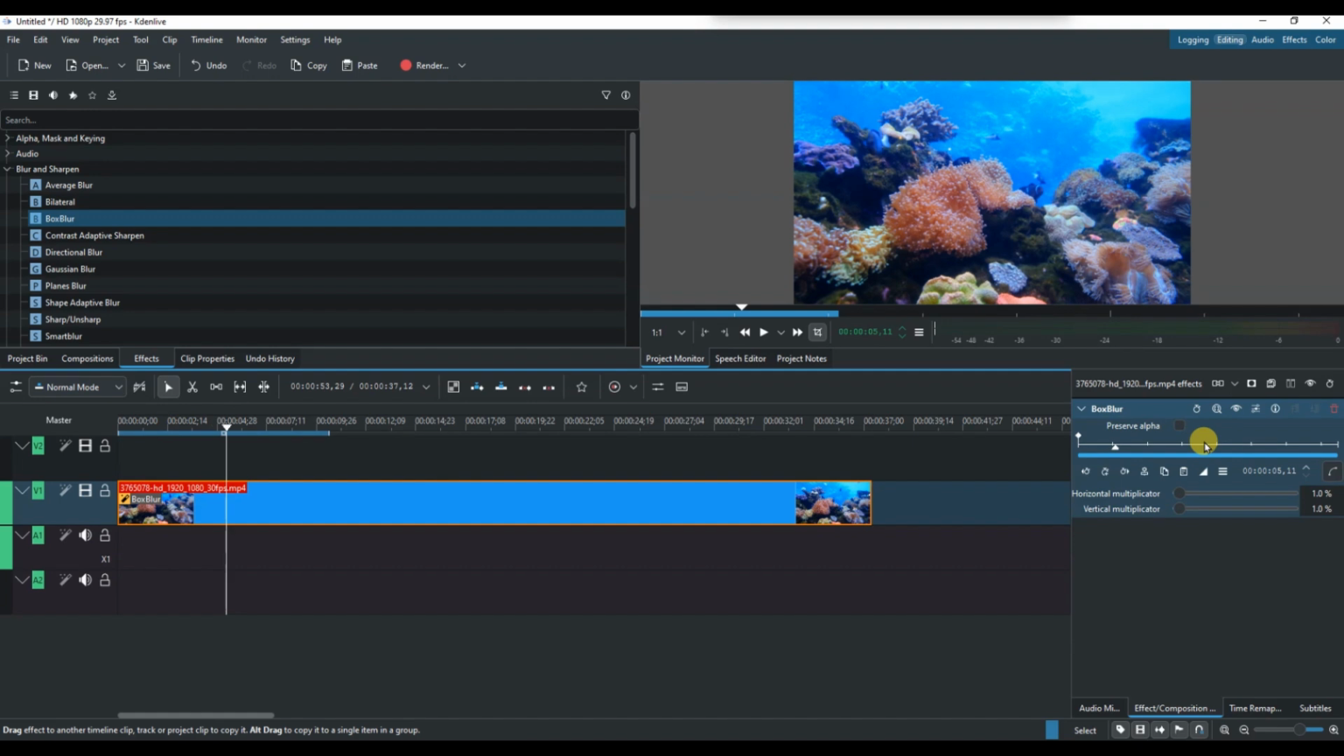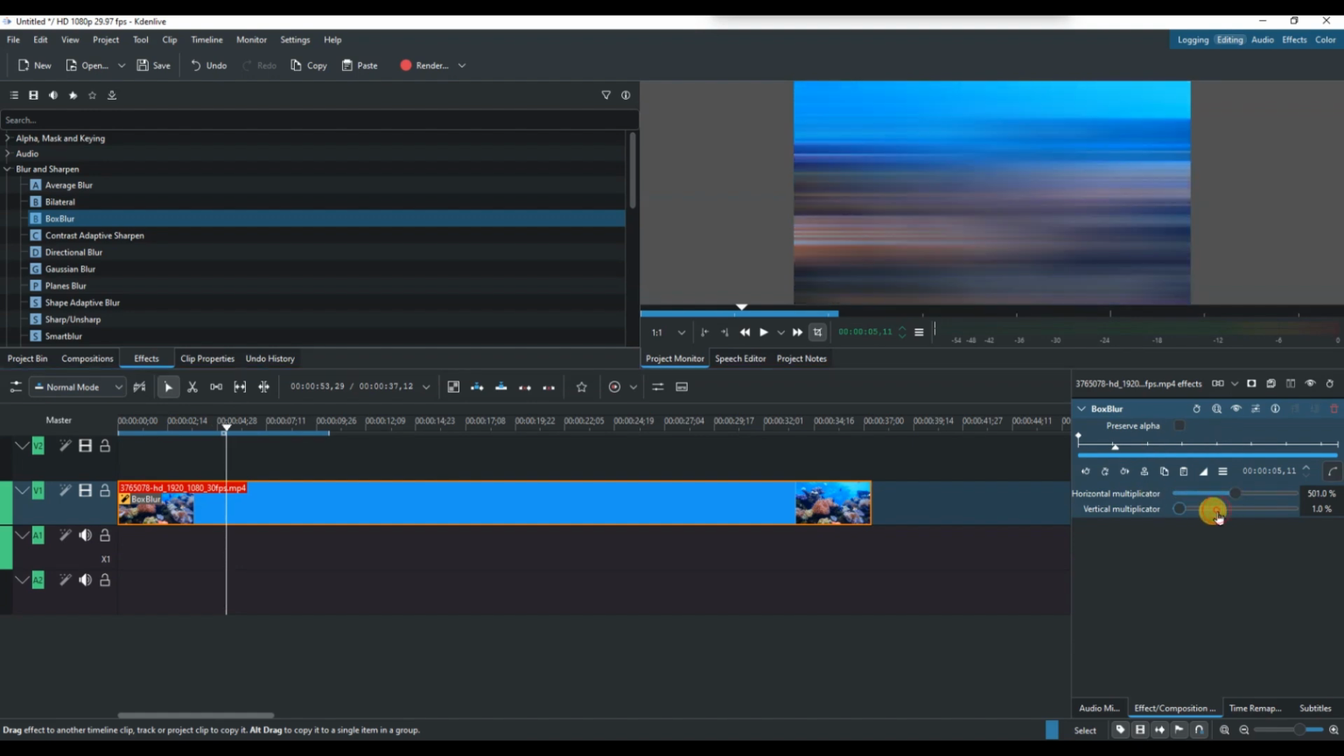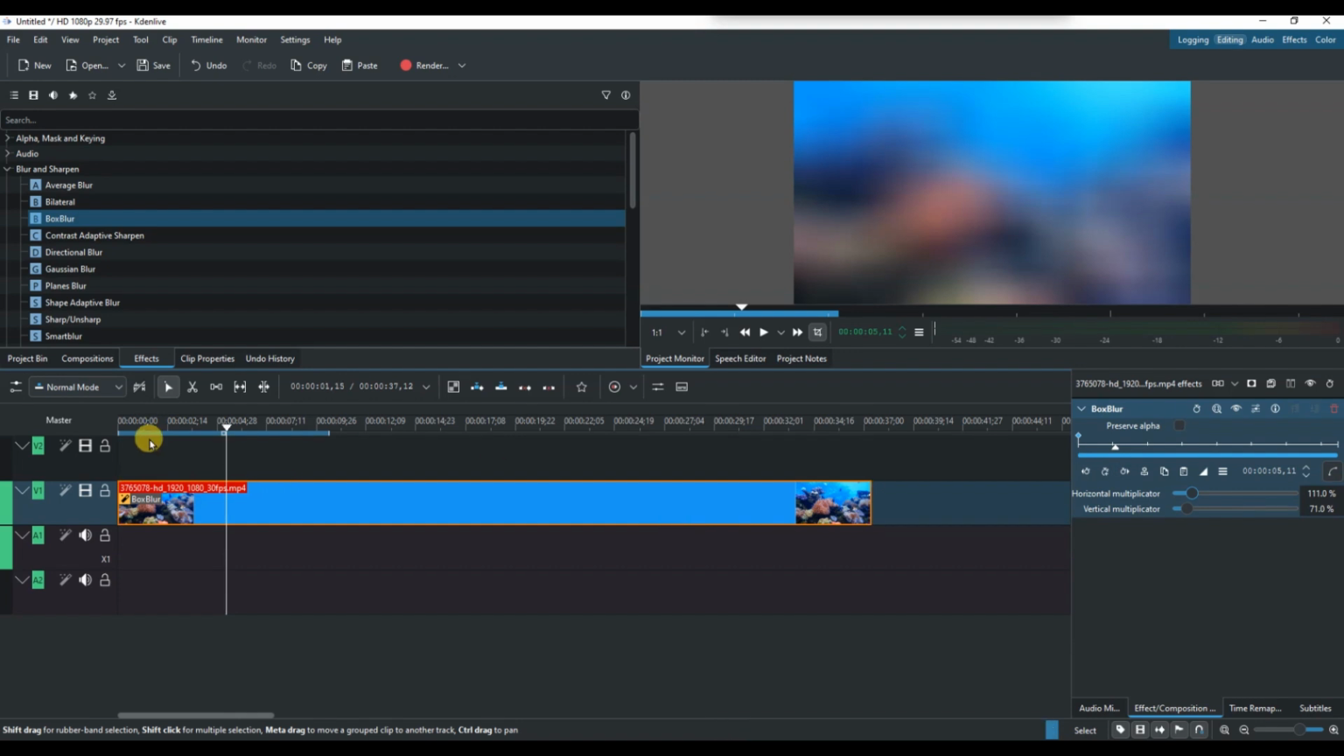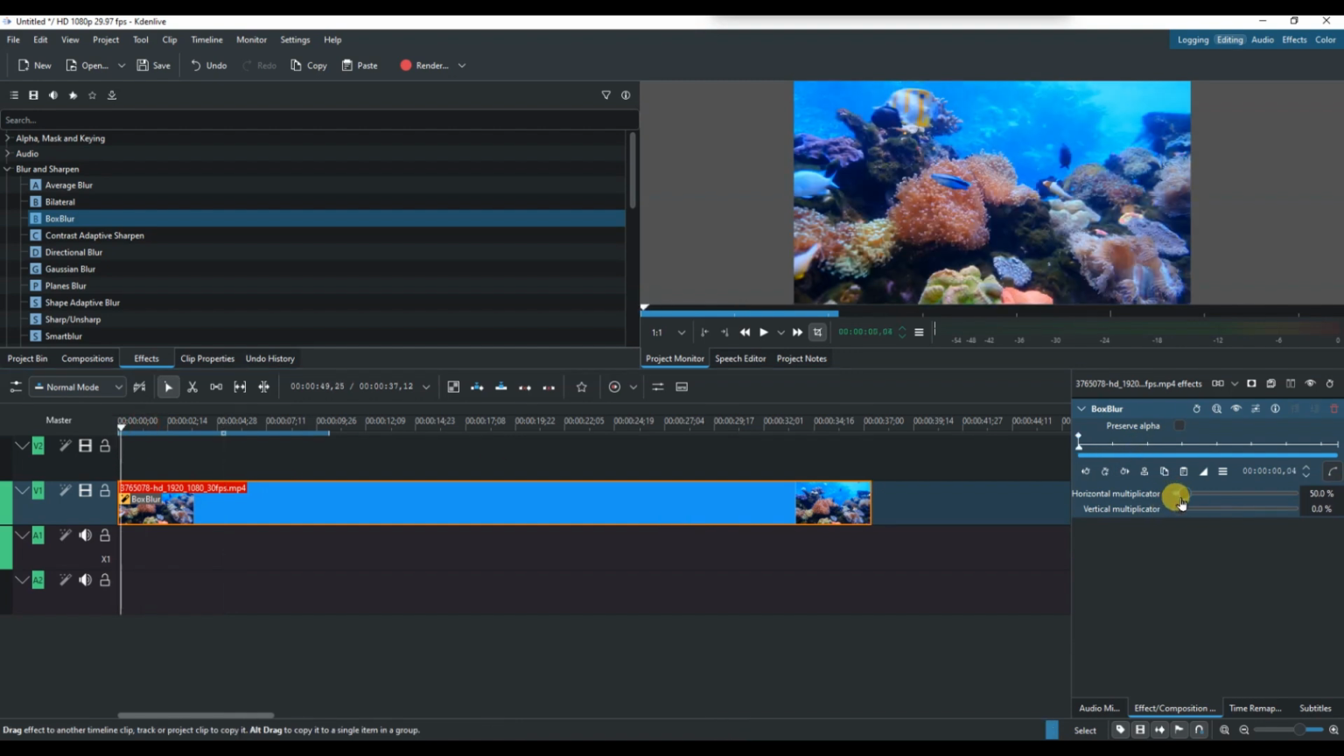You can customize the effect settings in the Properties panel to better suit your video's style and mood. Preview the clip in the playback window to see the changes in real time. When you are happy with the effect, continue editing or export your project. And that's it. Now you know how to apply a preset effect in Kdenlive.